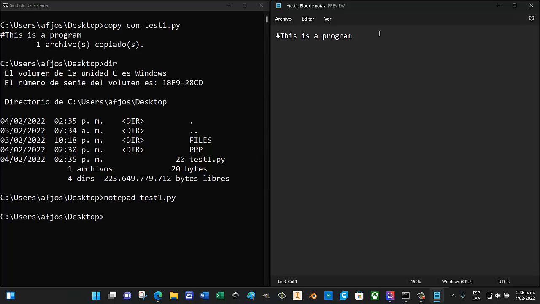So we're going to start with a print, a welcome message for the user. It will be hello world, something really traditional in the first program.